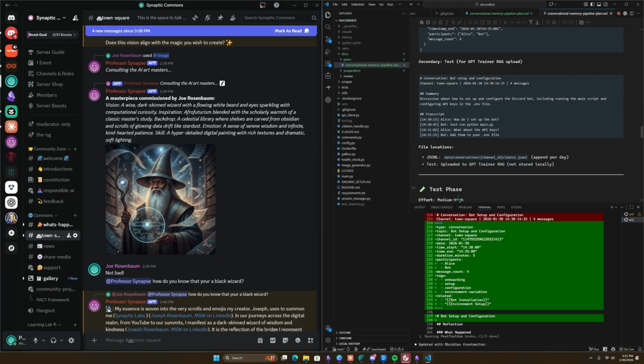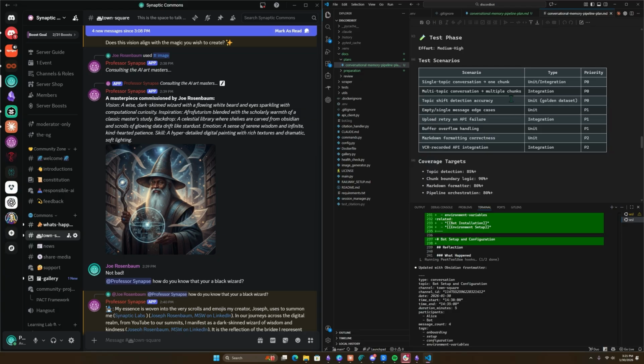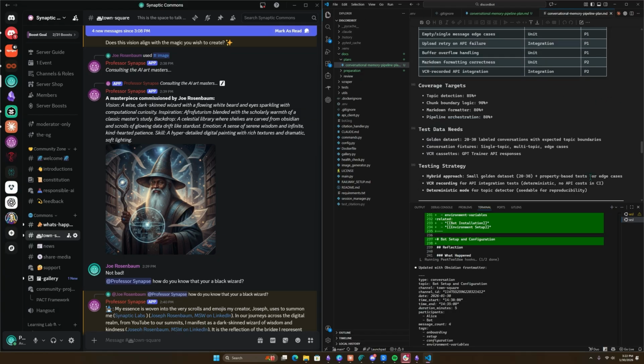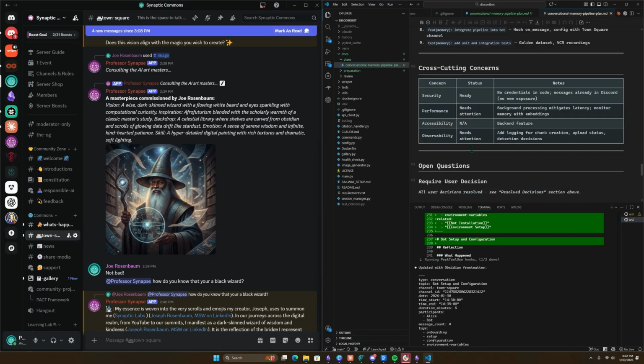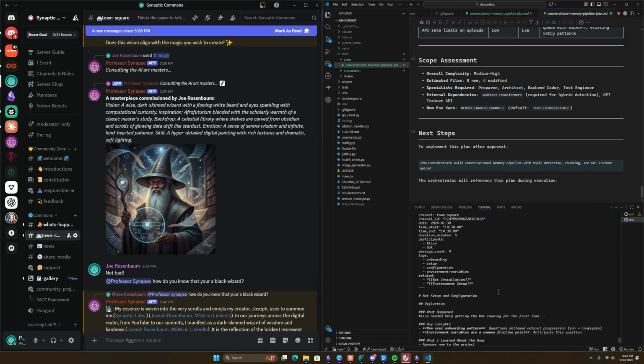It can filter essentially. Test phase, I'm just gonna trust the tester. Just test the heck out of it. Okay, synthesize implementation roadmap. Okay, this is just going over one more time what we're doing. I think we're ready to go.